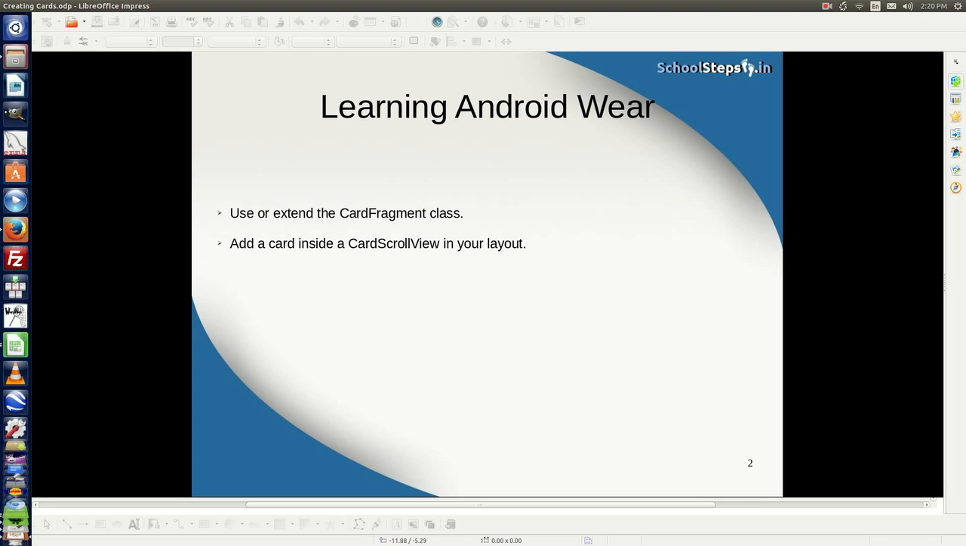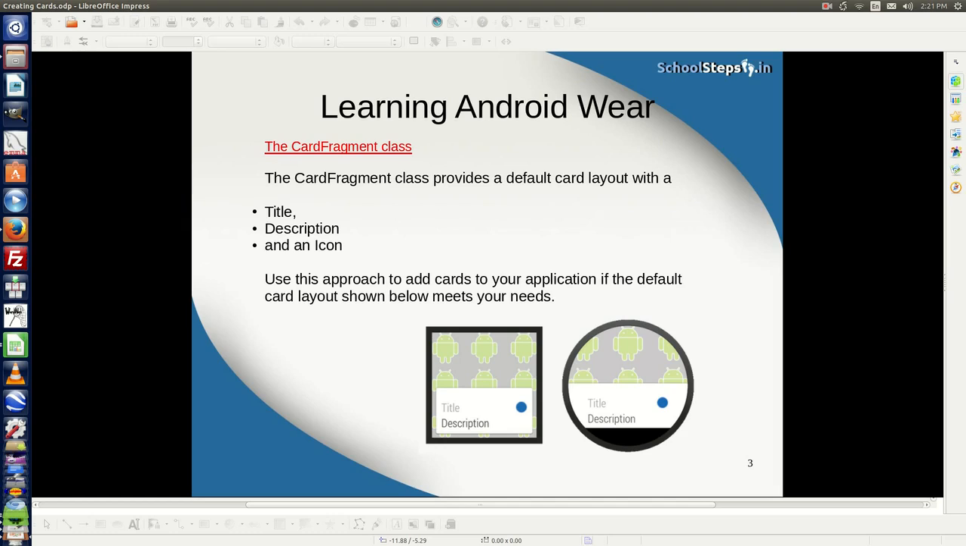Let's talk about the first one. The CardFragment class provides a default card layout with a title, description and an icon. So you should use this approach to add cards to your wearable application if the default card layout shown right here meets your needs. So if you see, here is the title, here is the description, and this one is the icon. So this is the default layout provided by the CardFragment class.